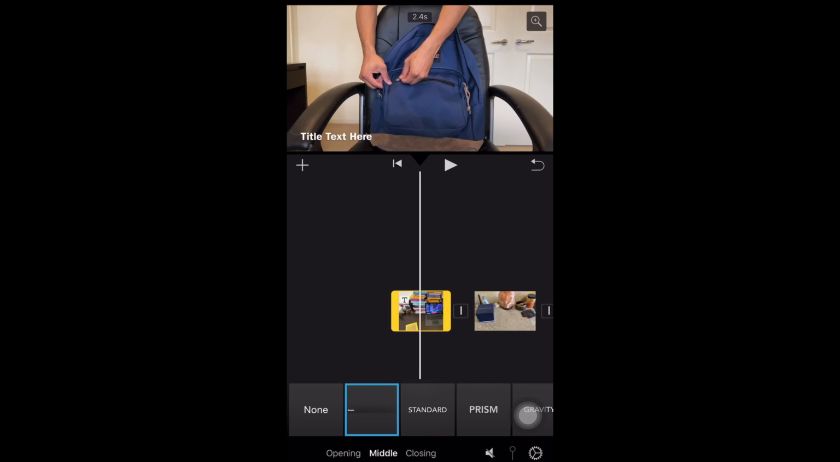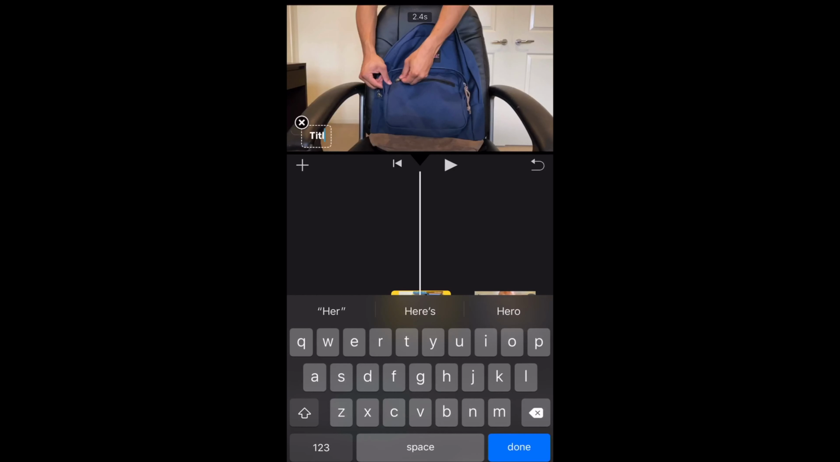Then you can choose opening, middle, or closing, depending on where you want the text. I like the middle one. And then if you want to type anything, you would type in iMovie tutorial.